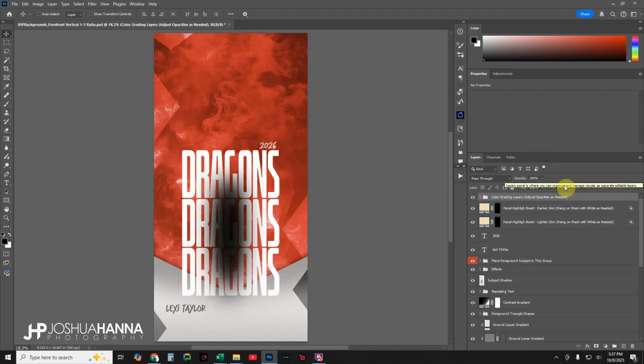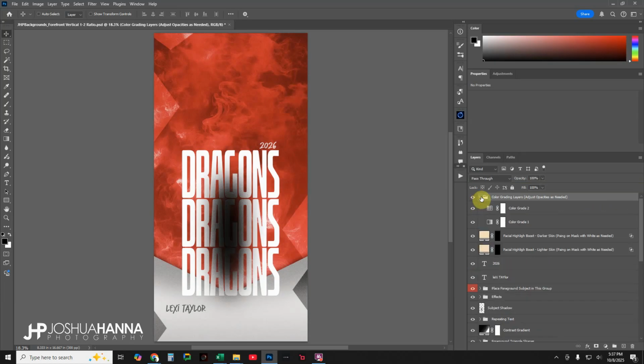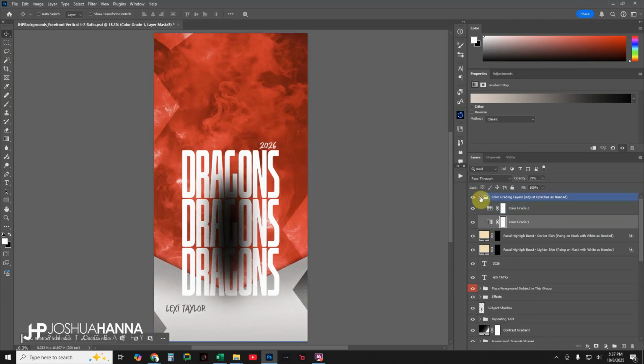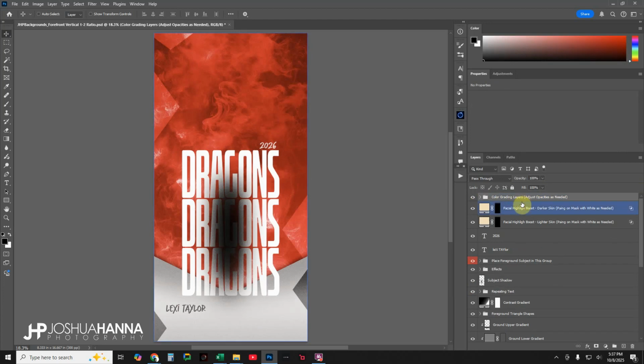All right, so taking a look at the top of our layer stack, we have our color grading layers. As usual, these are going to add a little bit of finishing color and contrast to the overall image just to give it that polished look at the end. But as always, you can expand this group. There's two different layers in here. These can be turned on and off, or you could change opacities on these if you want to customize that little bit of color grading there in the end.